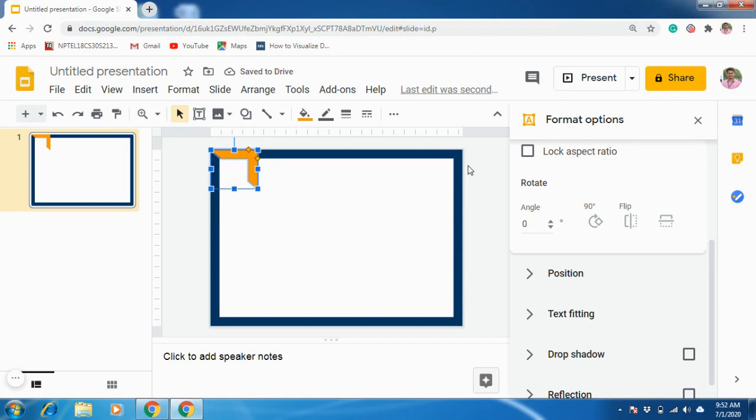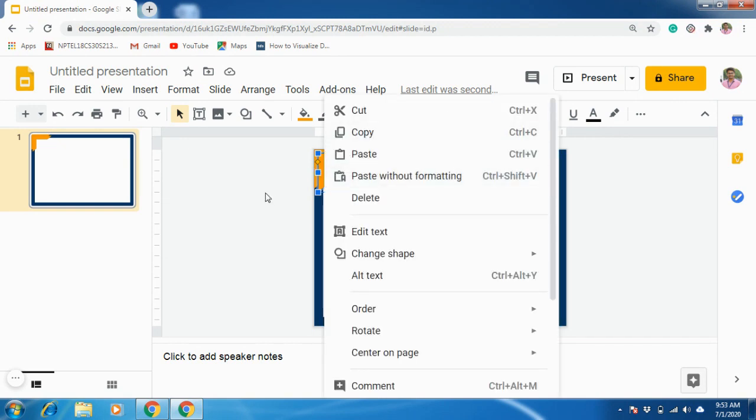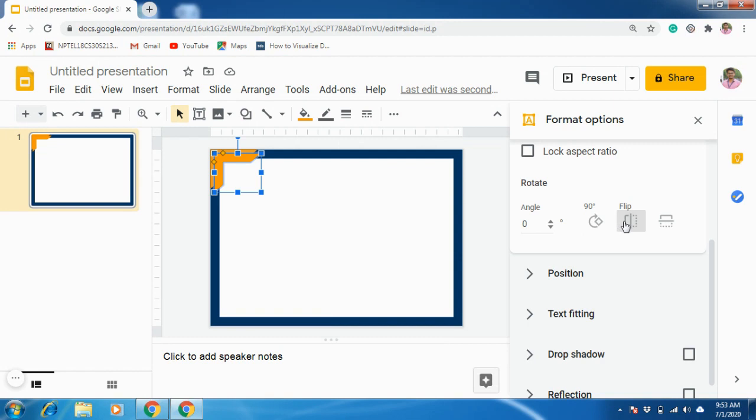But before that, let me make a copy of it. Let me undo with Control Z. I want to make a copy of this. For that you can use the shortcuts Control C and Control V. The moment I press Control V, automatically it is pasted. Otherwise you can use the right-click option and copy and paste. I am using shortcuts. So now, with these settings, click and move this frame to this corner.